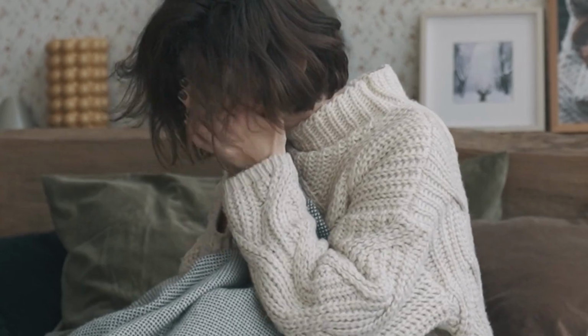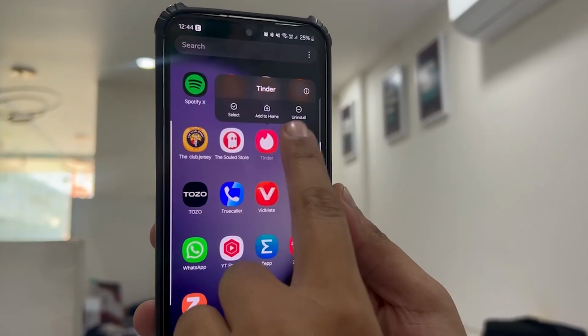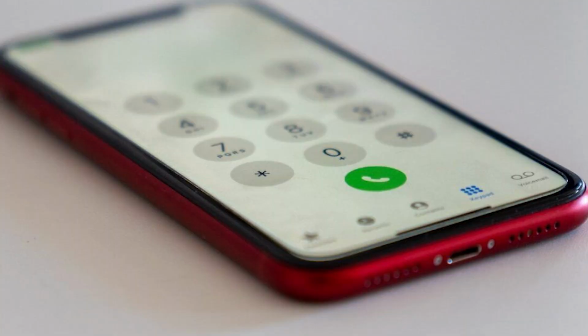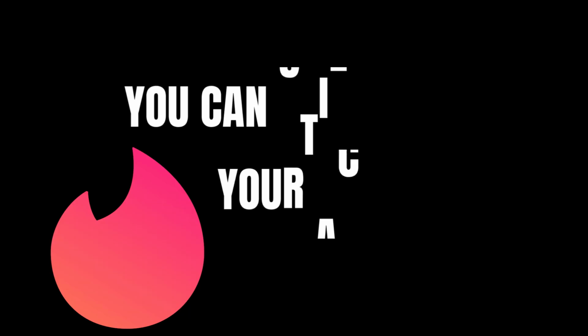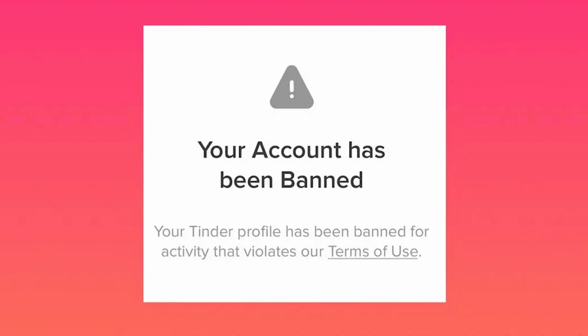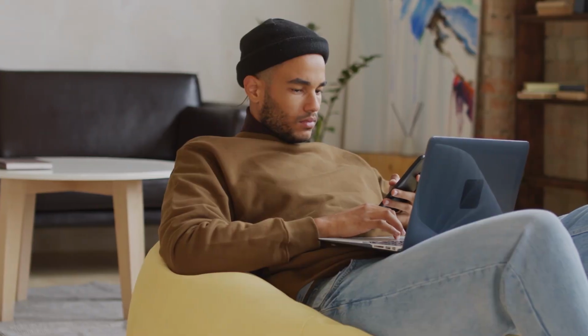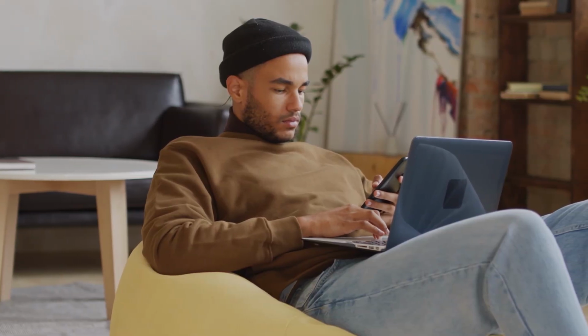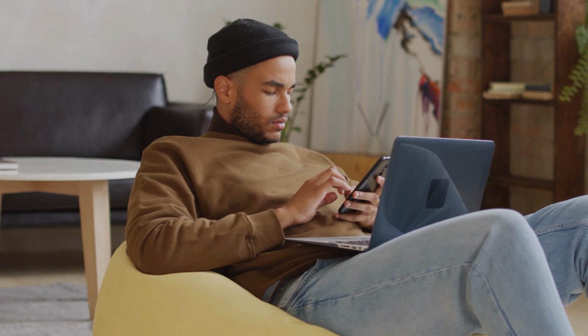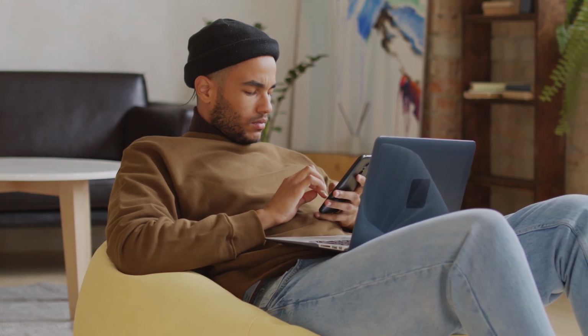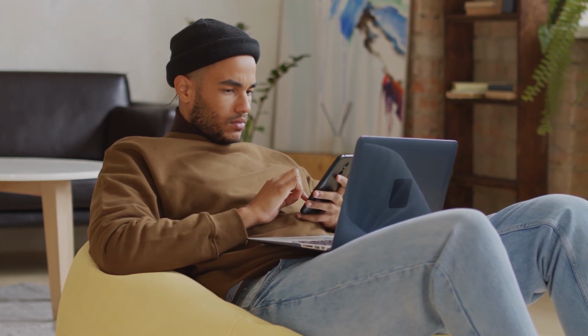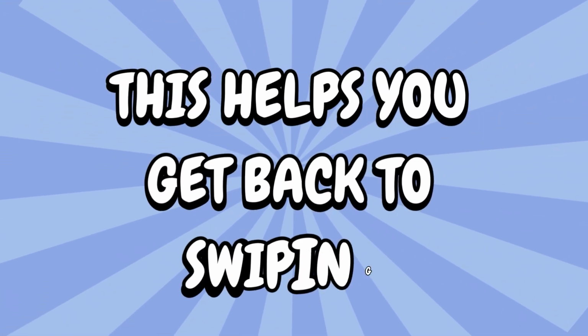Unfortunately, once your Tinder account is permanently deleted, it's gone for good. But if you have just uninstalled the app or changed your phone number, you can still recover your Tinder account. If your account has been banned, you can try appealing to the Tinder support team for a review. If you are unable to recover your account, you can always create a new one, but just make sure to avoid using the same details from the banned account. That's it for today. We hope this helps you get back to swiping.